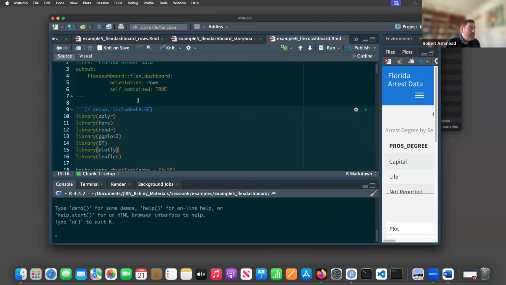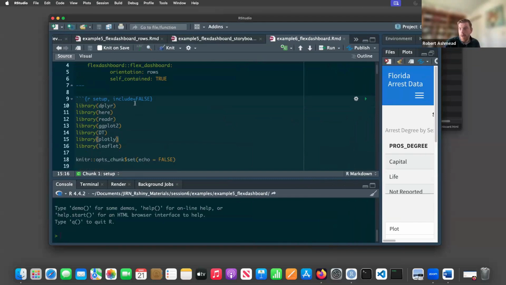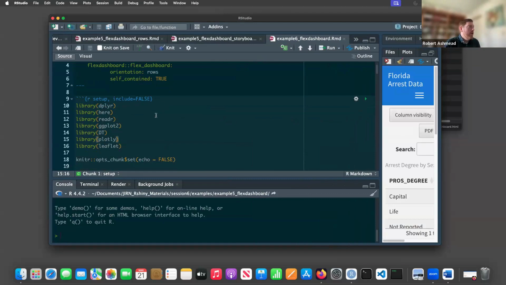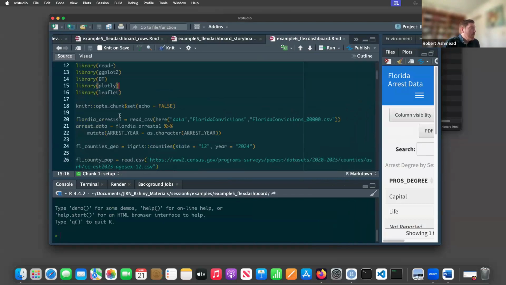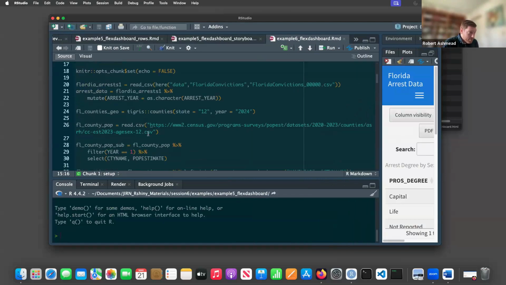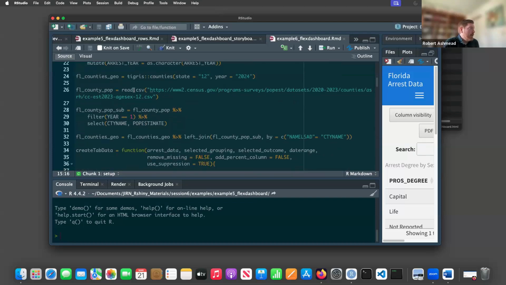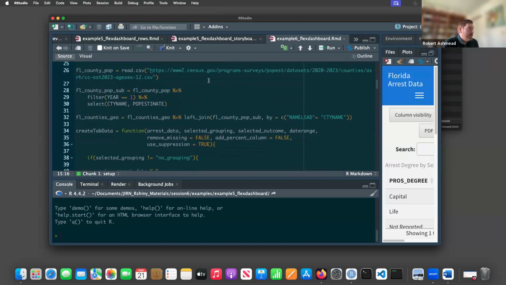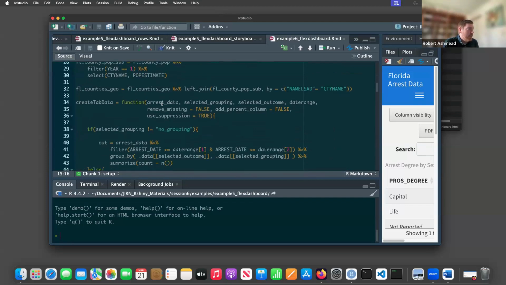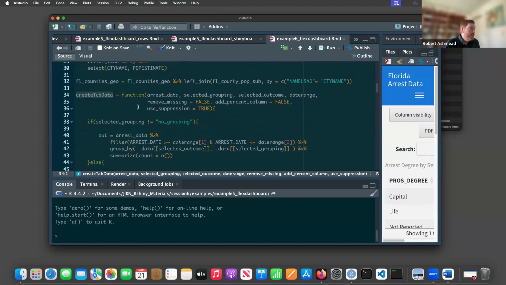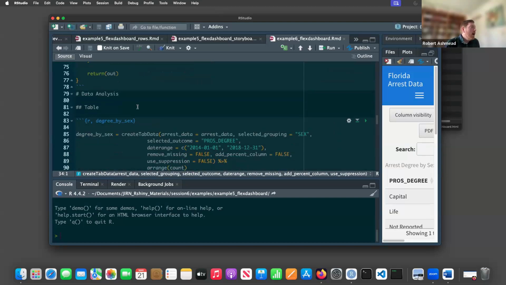So here I'm doing a setup chunk and I have include equals false. This is where I'm loading the data, basically what was in our global before, not actually outputting anything. So include equals false means none of this shows up in the output. This is our same global code that we were using before, loading the data, doing a little bit of light filtering and joining with the geographic data for the mapping. I've put our create data tab that we worked on last time for our suppression in here. And then I have data analysis at that first level header. This creates the different pages.